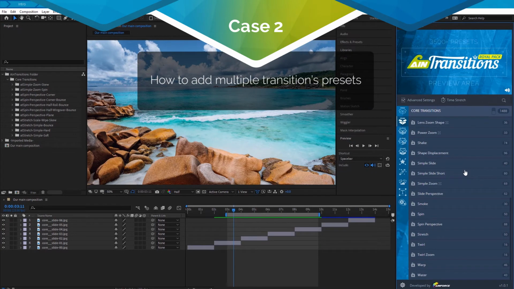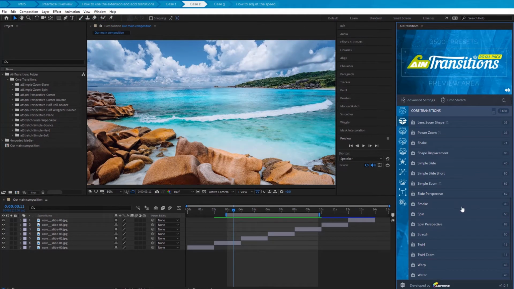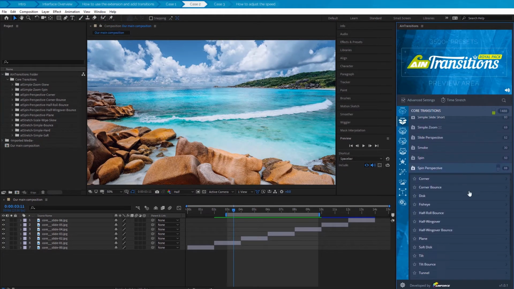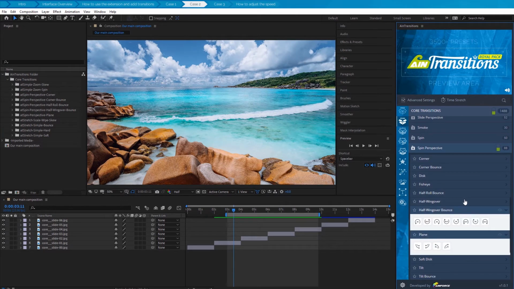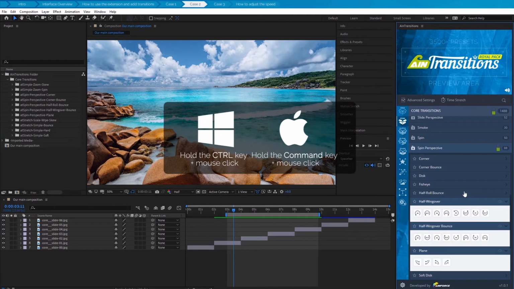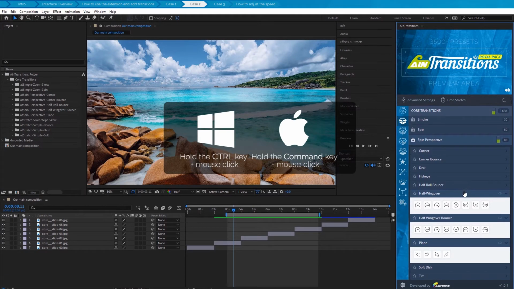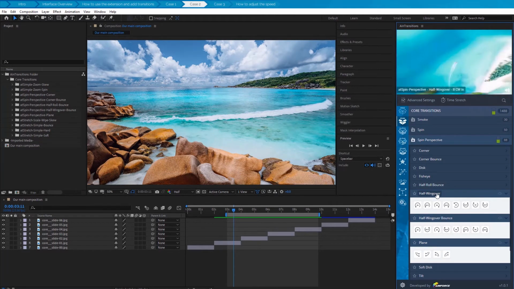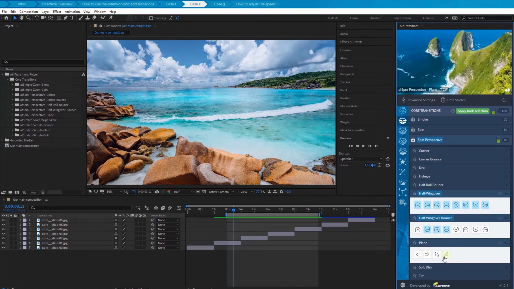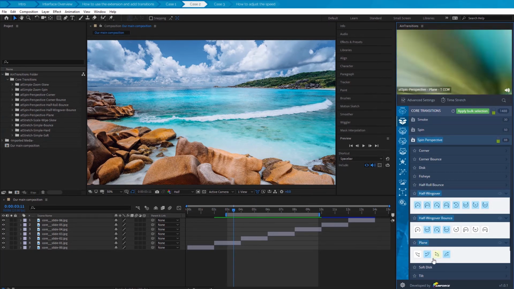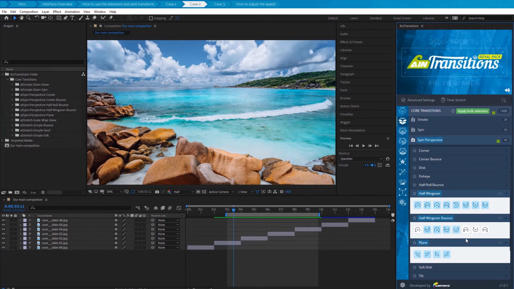Case 2. How to add multiple transition presets. In this case, there may be several scenarios for adding a multiple transition. But first, let's have a quick overview on how to do multi-selection of transitions. The selection is carried out by holding down the Control key on Windows or the Command key on Mac and clicking on the category or specific transitions. So, a few examples. Now we can proceed to consider the scenarios.